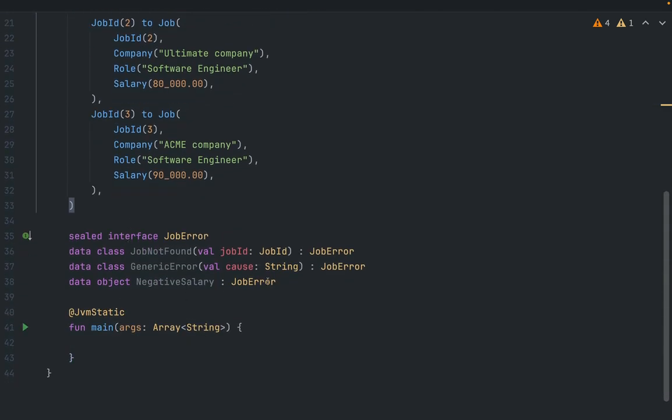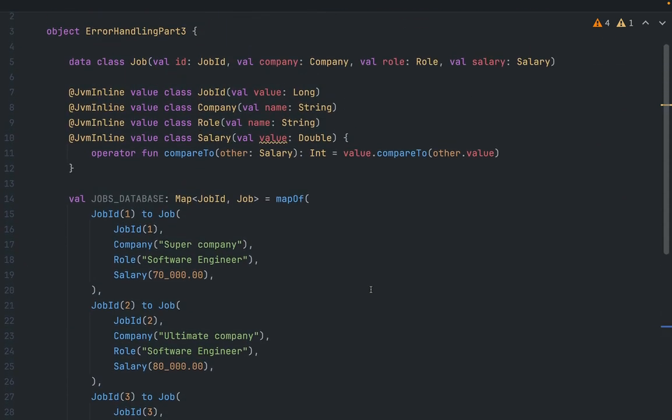We also have an error model because we're going to deal with typed errors in this article. So we have an interface called JobError with a bunch of fictitious job errors, JobNotFound, GenericError, and so on. You can set up this code in your own IntelliJ project by copying this from the blog post.